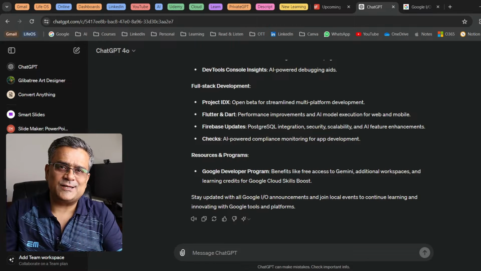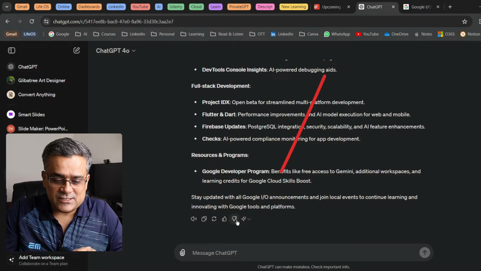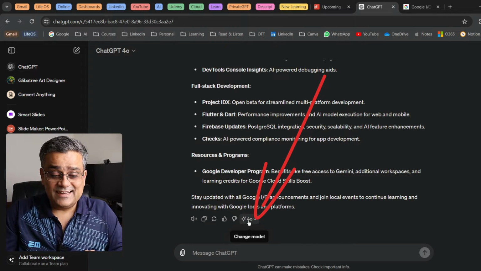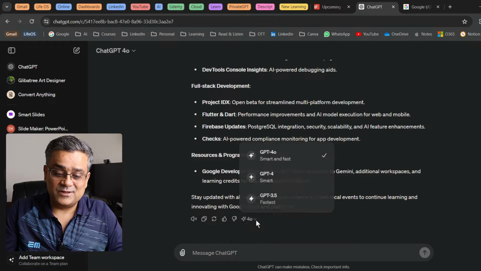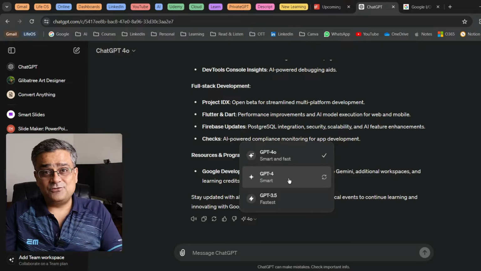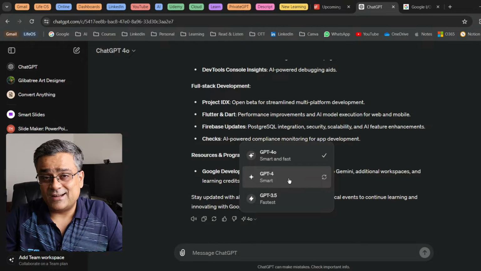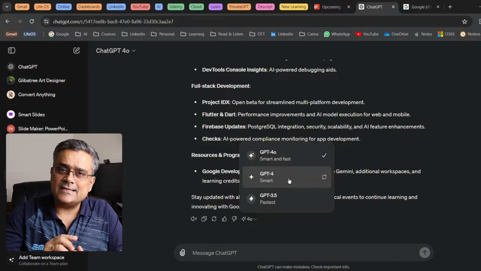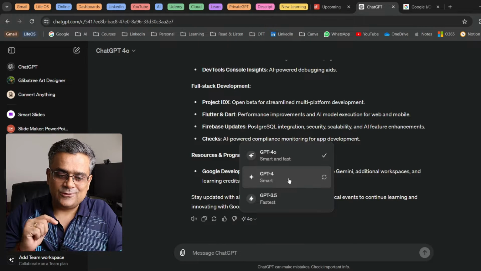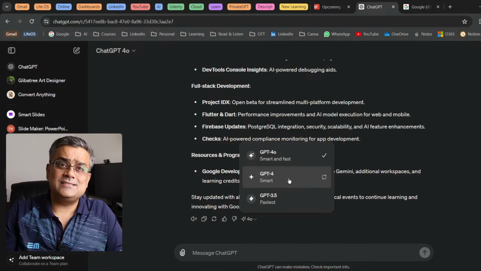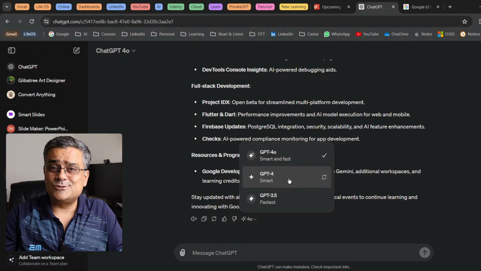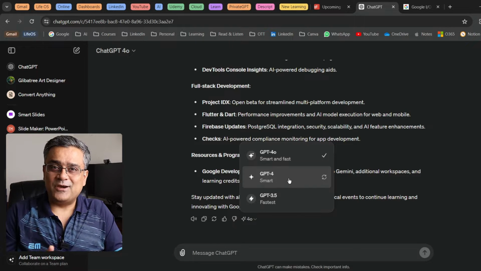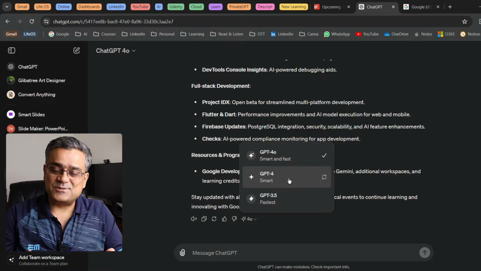One good feature they introduced: here you can see one drop down. Currently it's selected as 4o, but if you click on this drop down, you'll be able to see GPT-4 and GPT-3.5 also. If you are not happy with the current output and you want to check another model to generate the output, you can select it from here directly. Initially, I was thinking that I would use two different browser windows to compare, but they gave this option very recently, so let me check on that.